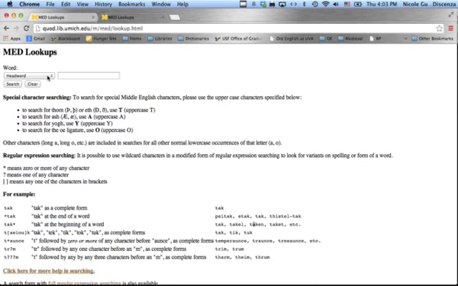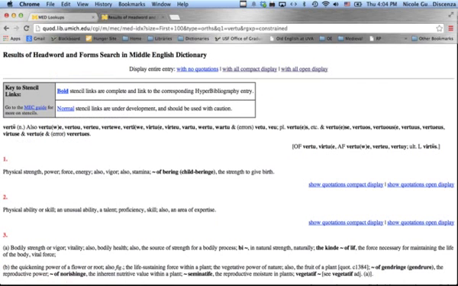I never use headword alone. I always choose headword and forms because I almost always get the spelling wrong for headword, but forms will allow it to choose one of many spellings. So I type in vertu, and there we have it. Let's look closely at this entry.